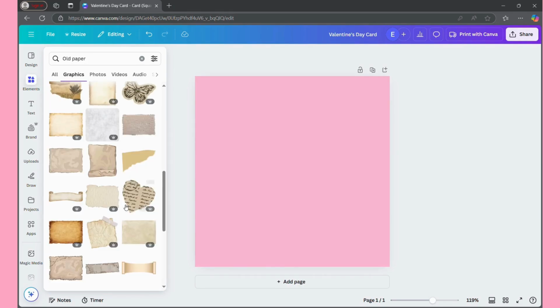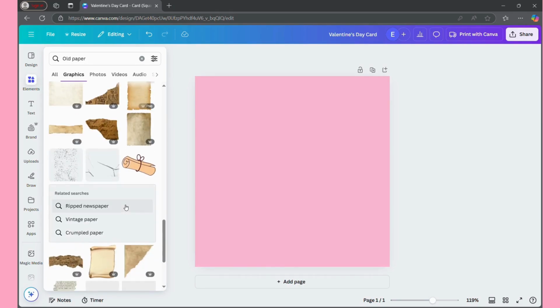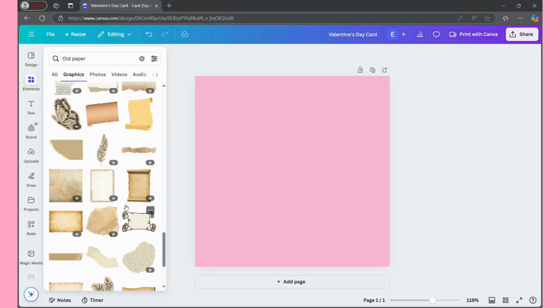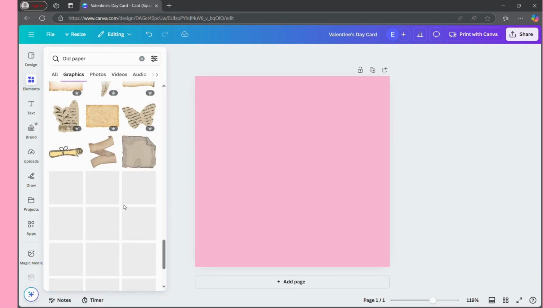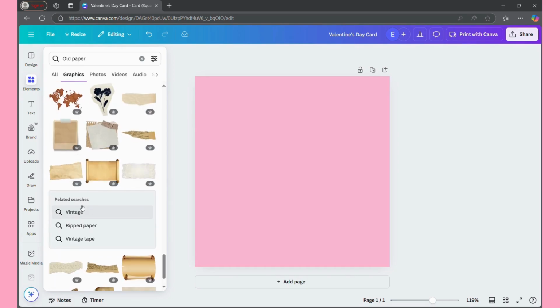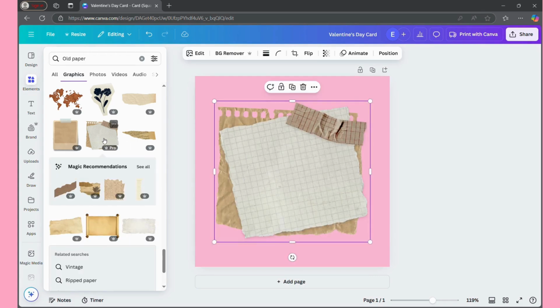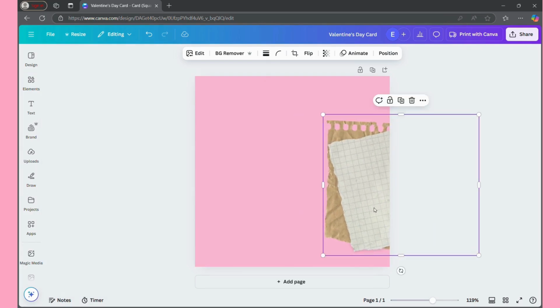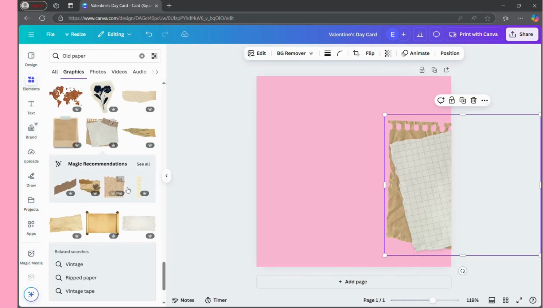And as you can see, a bunch of different graphics will pop up. These are the Canva graphics. Again, some of them are going to be pro features, and if you use them with the free version, there's going to be a watermark on them, but you can still use them. But some of them are free. So I found this graphic of kind of stacked up scraps of paper.